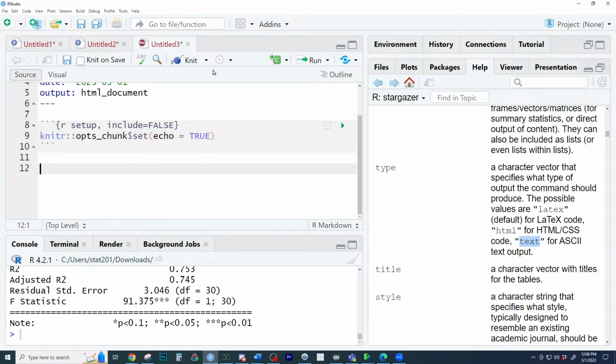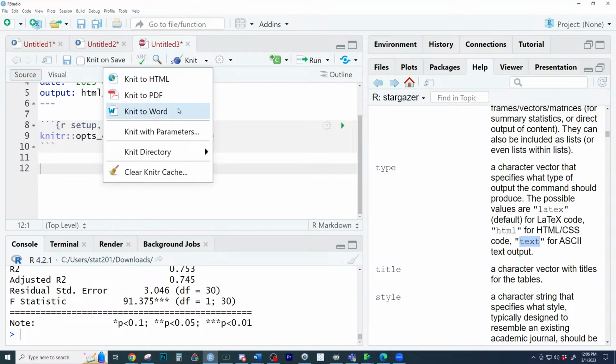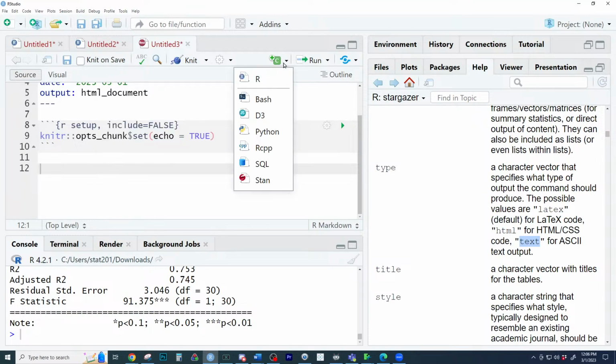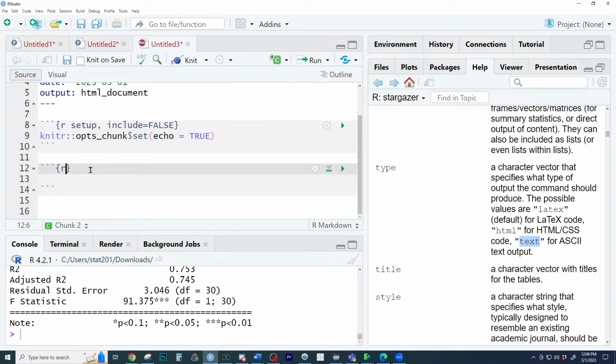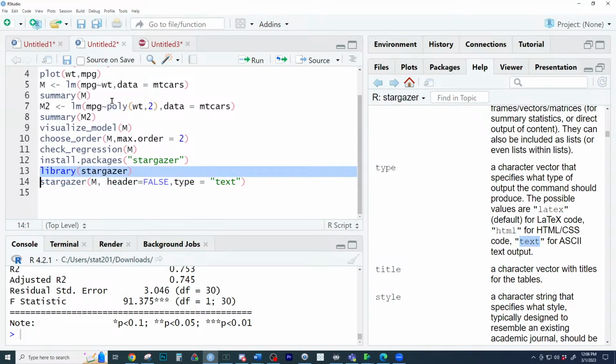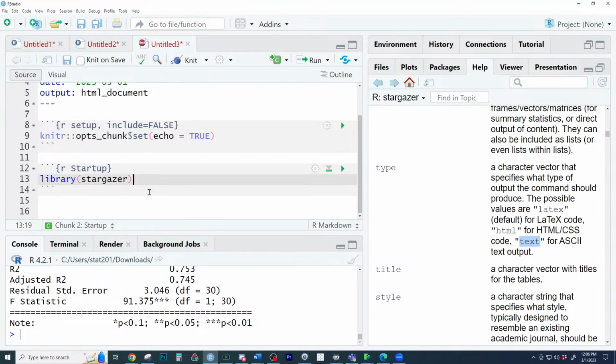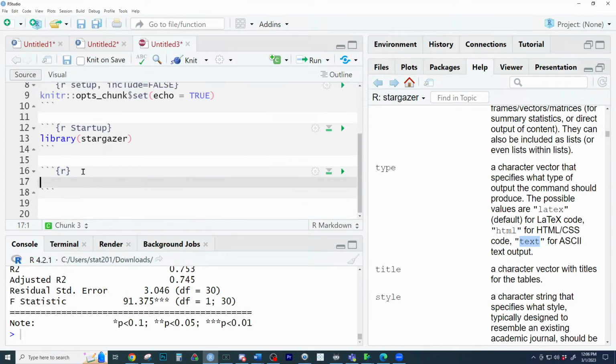Boop, done. And then let's add in a chunk. No, we don't want to knit it yet. We just want to add in a chunk, and we'll call this startup. For the startup, we need our libraries. So we have library stargazer, and that's the only one we're using right there. And then we want to add in another chunk, and let's call it regression.